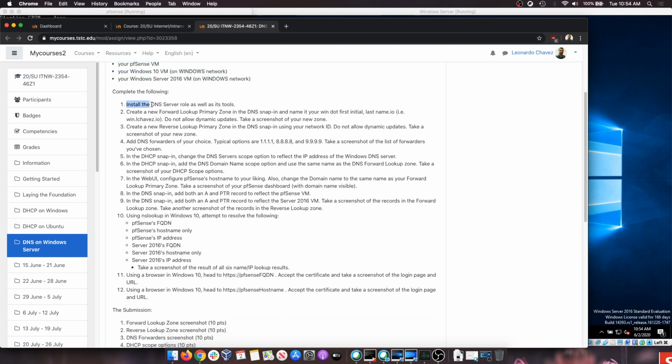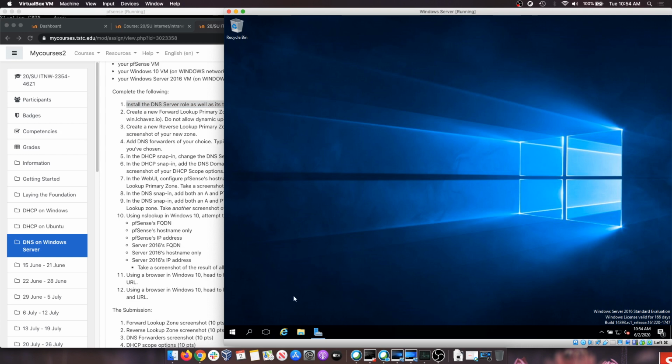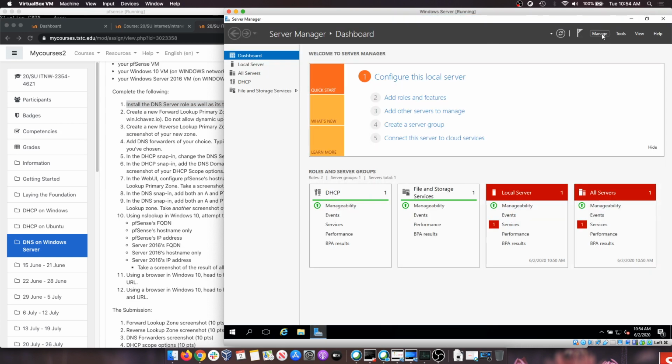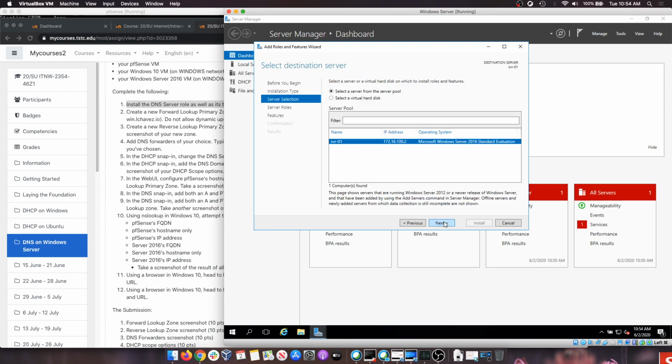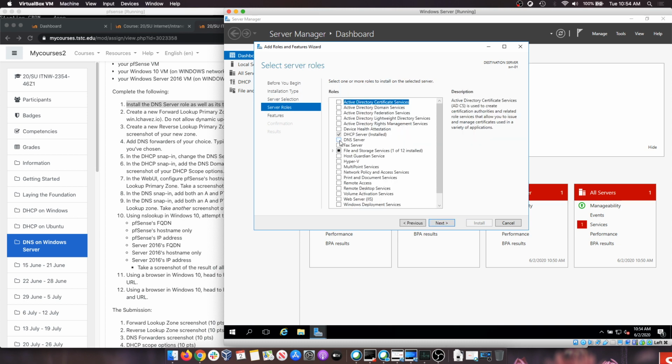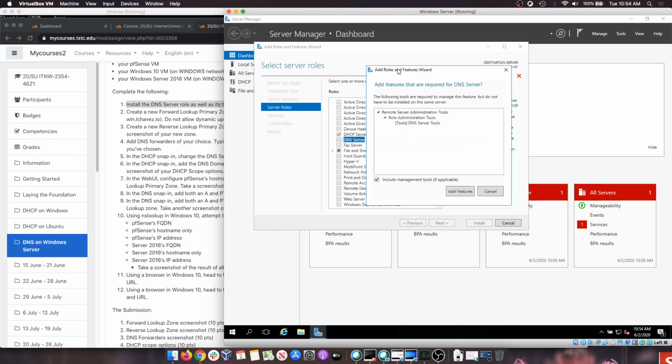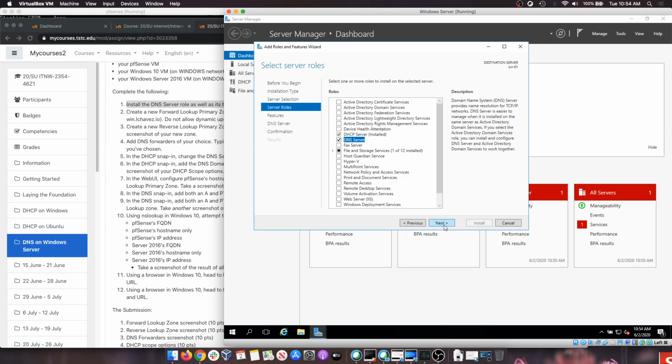Installing roles is pretty simple, so I won't go too far into detail on that. Obviously, your server dashboard, manage, add roles. This is something that you should have done a few different times in your NDS class. Find the correct role, so the DNS server role here. It's going to ask you to install some additional tools. You do want this. If you skip this, you won't be able to manage DNS except remotely, and those are just some hoops that we don't necessarily want to jump through right at this moment. So do add those features.